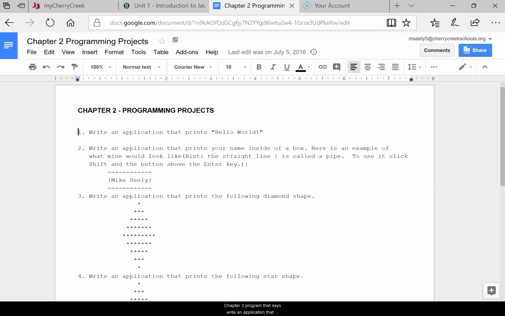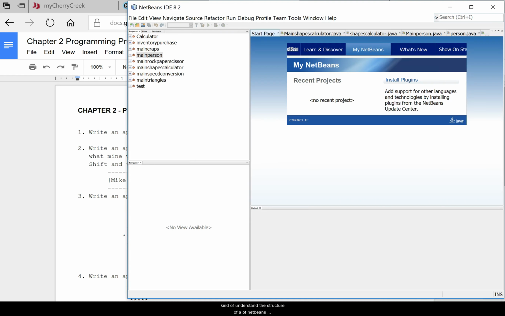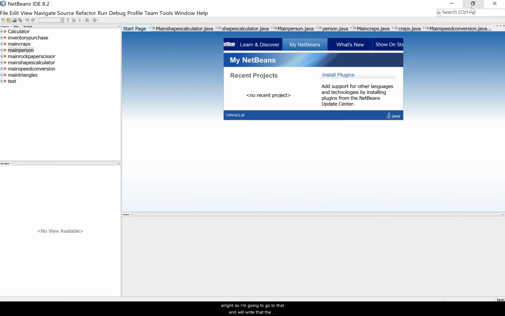the Chapter 2 programs. It says, write an application that prints hello world. So part of this chapter, it's a really easy chapter, but what you're really trying to do is write this stuff out without having any help, okay? And you have to really understand the structure of NetBeans, all right? So I'm going to go through that, and we'll write the first couple together, all right?